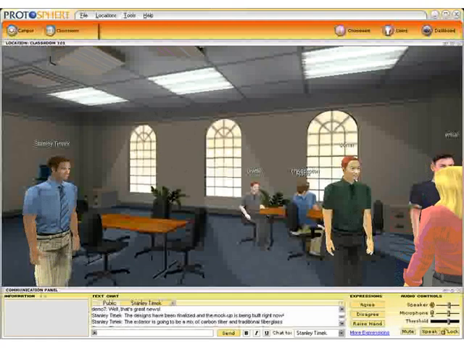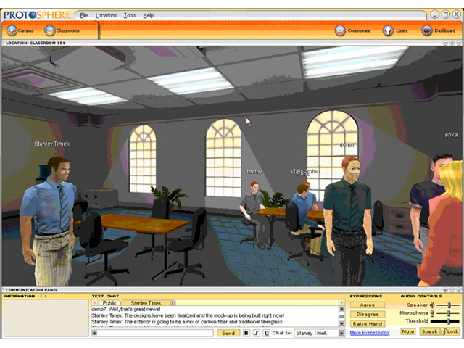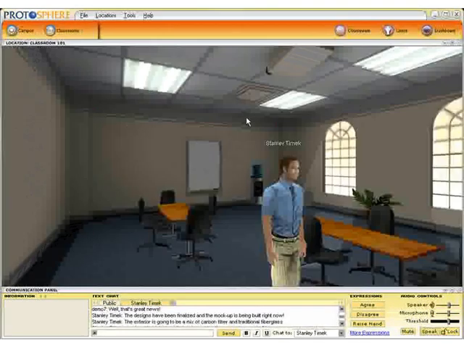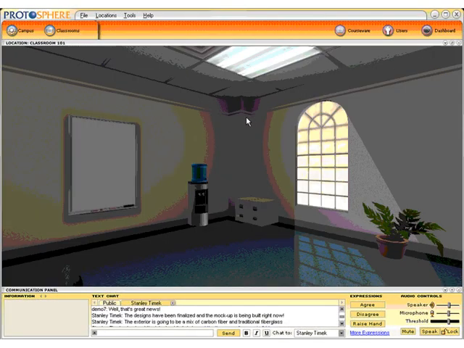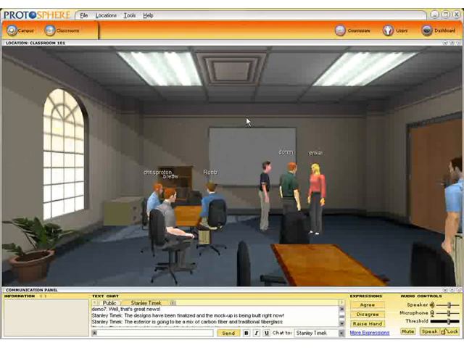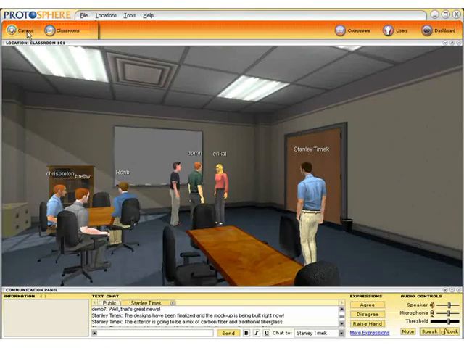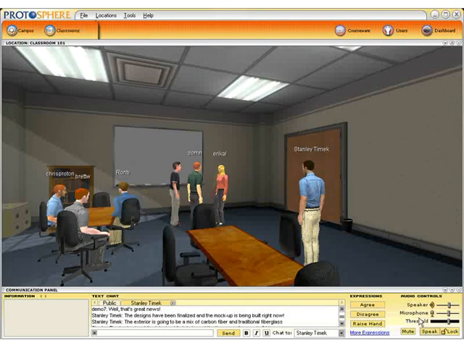We're standing now in one of ProtoSphere's virtual classrooms, and I'd like to review some of the basic navigation and communications features with you. The ProtoSphere interface is comprised of four main areas. You've got the menu bar, the button bar, the 3D window, and the communications bar. The menu bar consists of four drop-down menus: File, Locations, Tools, and Help.